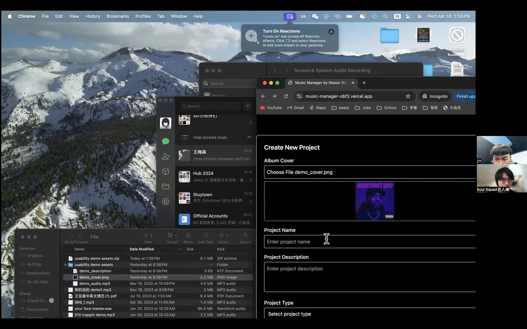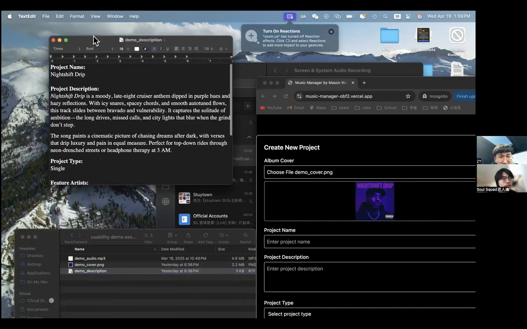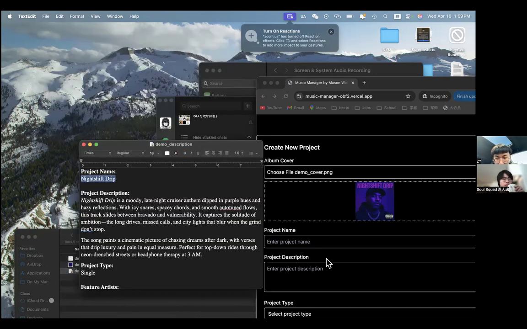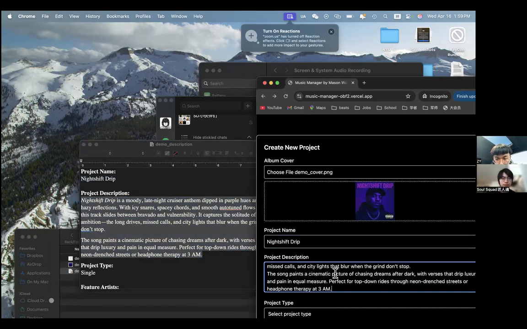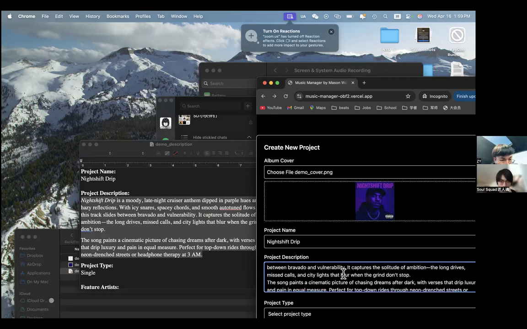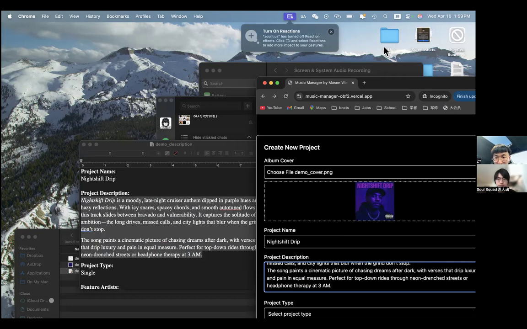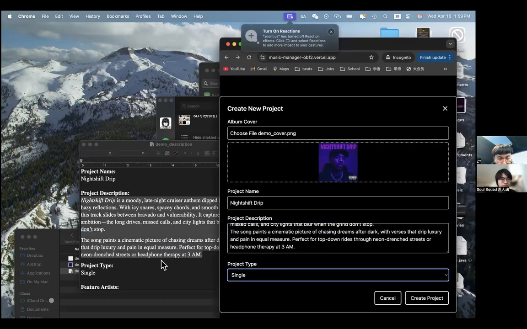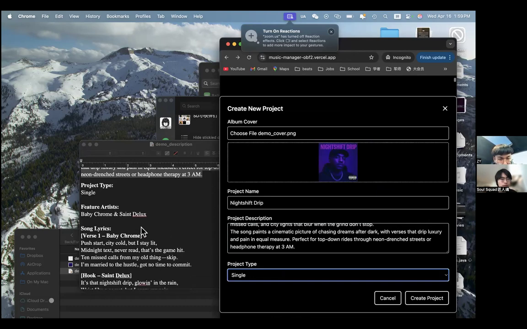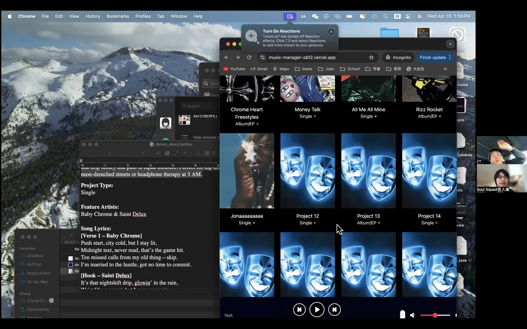Okay. Yeah, it's good. Okay, so project name. Let's see. What's this project name? So we have a description here. Copy paste. That's cool. Description. Copy paste. That's cool. Let's see what other things. Select project type, single. Feature artist. Okay. Create project. Awesome. It'll take a little bit. Cool. Fingers crossed. All right.